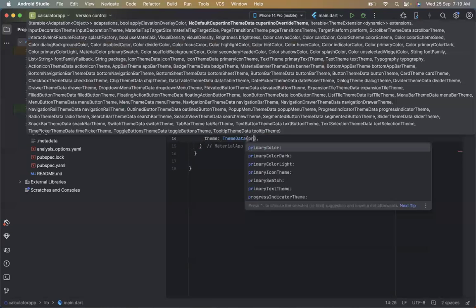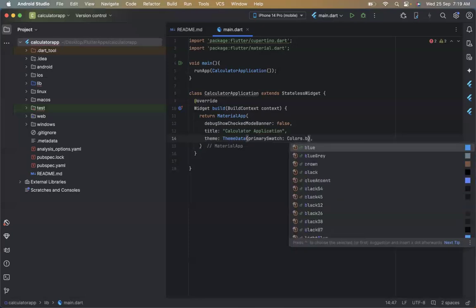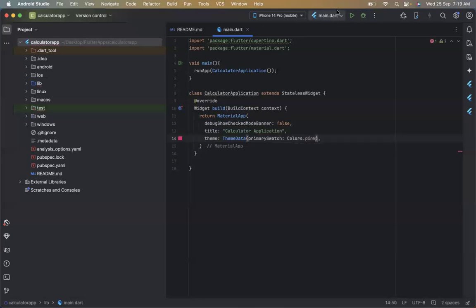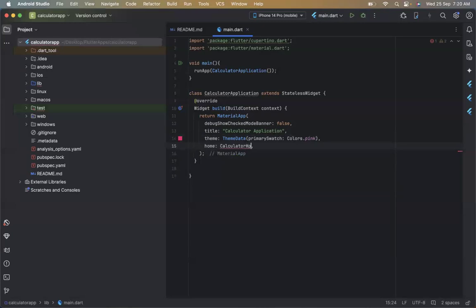So you can use primary swatch or primary color theme, whatever you want. You can go with these things. You can assign the color called colors.blue or colors.pink, whatever you want. Okay. Now after that you have to design home. In the home, I'm going to say calculator home page. Calculator home page kind of thing. Okay.